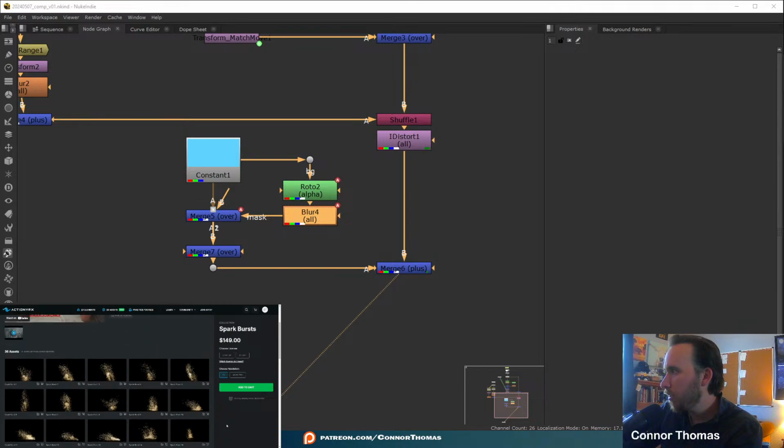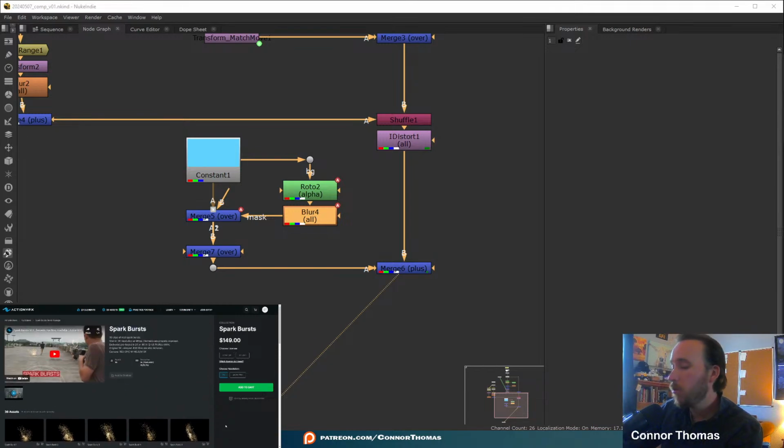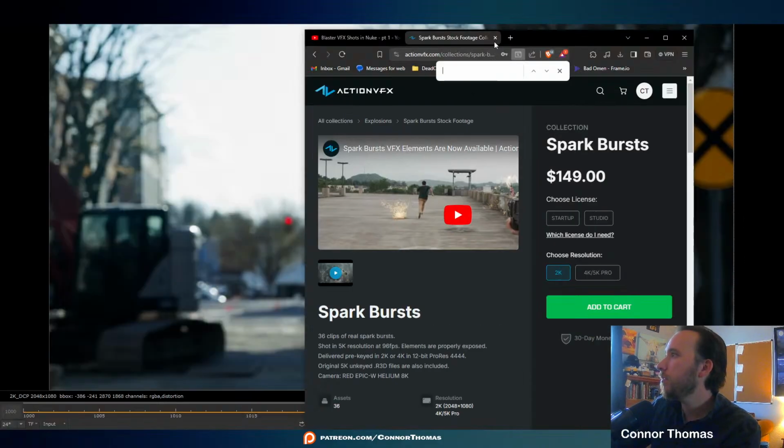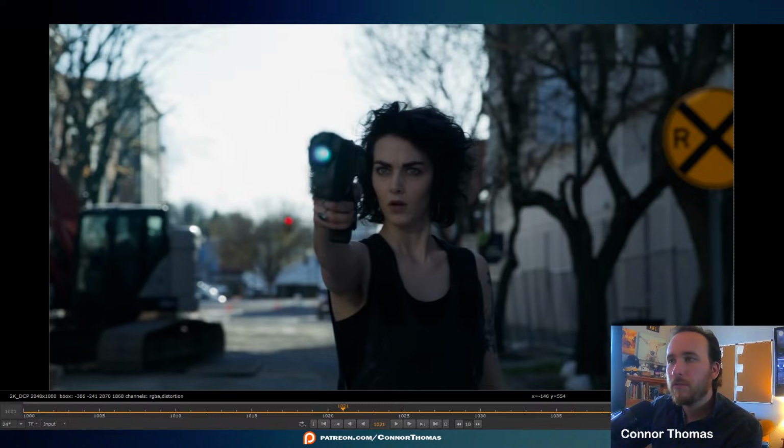Oh, do I not own these? I don't own the spark bursts? It's fine. Just go purchase them real quick. Off camera so you guys don't see my credit card information. But yeah, we're going to grab some spark effects here. Let's see, I don't think there's anything else I need.